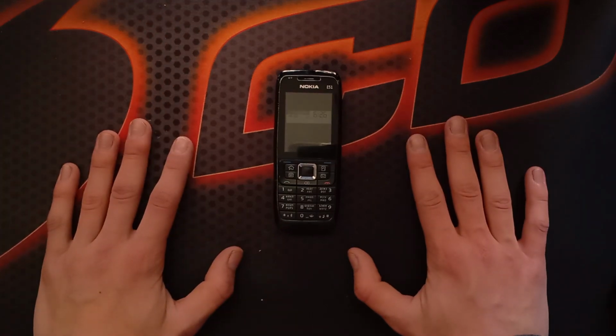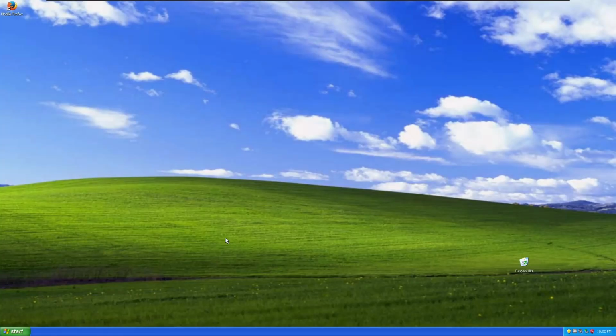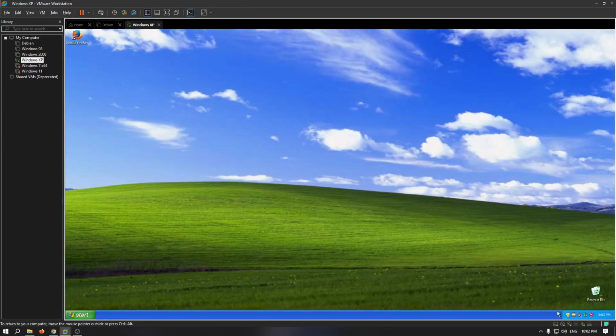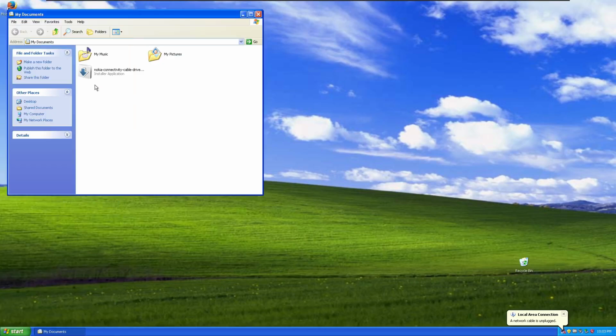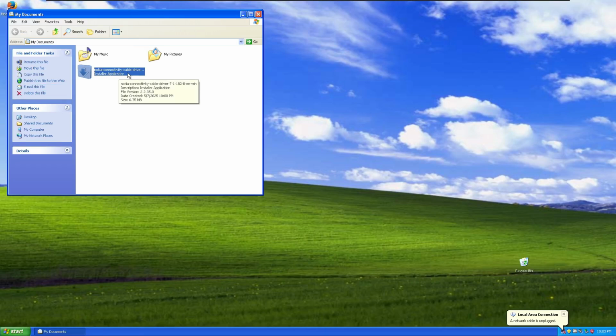Let's do this. Okay, so we got a Windows XP VM up and running, which doesn't really matter, but anyway. The first thing I'm gonna do is disconnect it from the already existing network, so the only way this machine can connect to the internet, VM router actually, will be through dial-up. I'm gonna set that up. And now we're gonna install the Nokia connectivity cable driver.